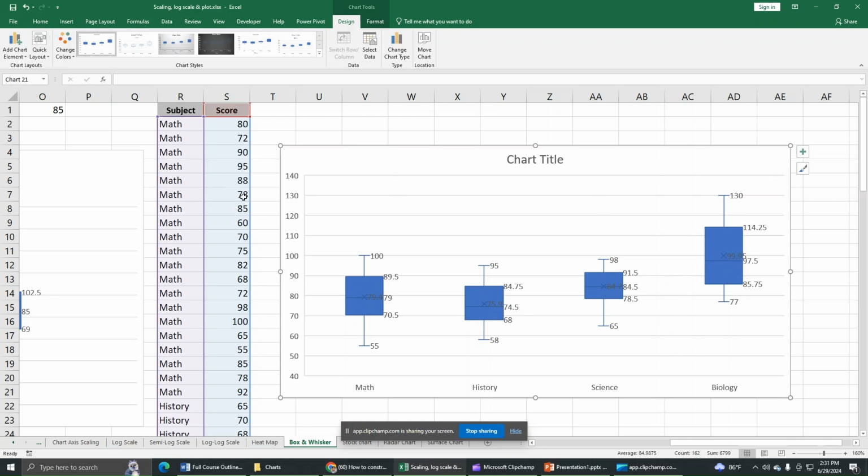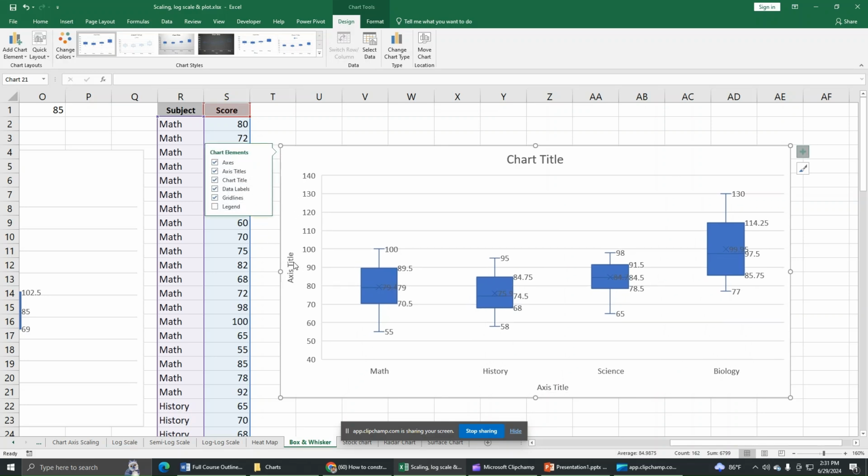We can change the axis titles. Here this will be marks or scores, and here these are subjects. Exam statistics.